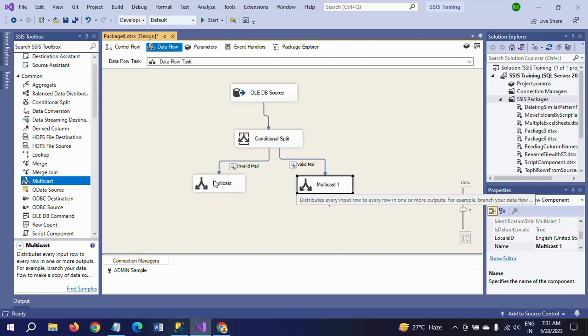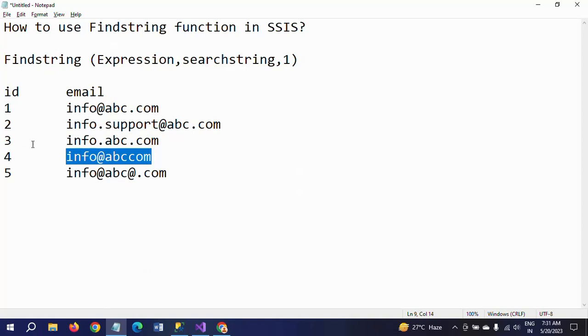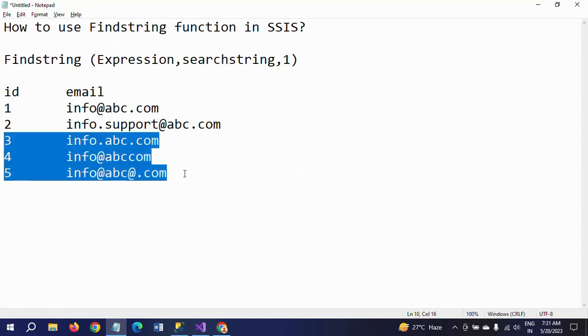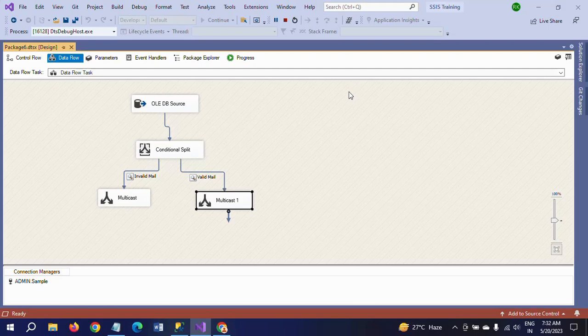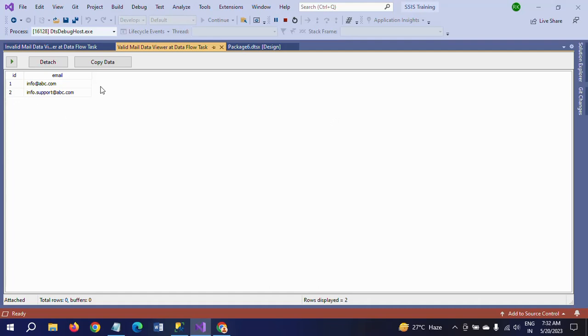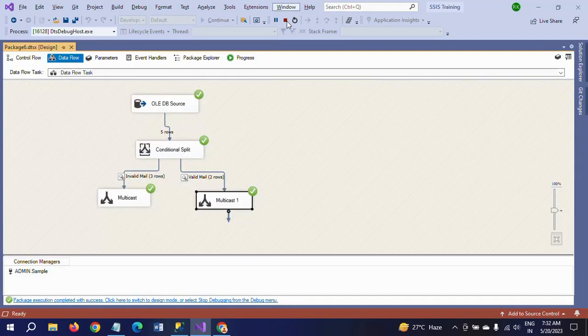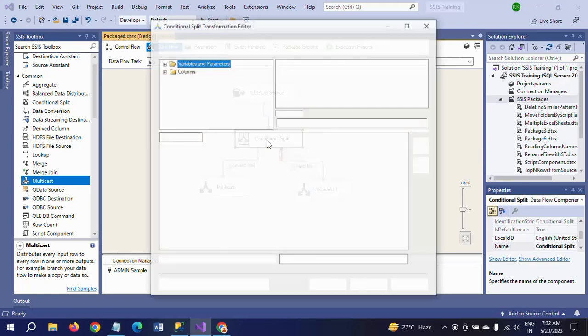This package is done. Now I am going to run the package. Whenever you run the package, the last three emails come under the invalid mail bucket, and the first two are obviously in the valid mail bucket. See here, this is the valid mail data flow, and this is the invalid mail data flow. So the FindString expression works as per your logic and as per your requirement.